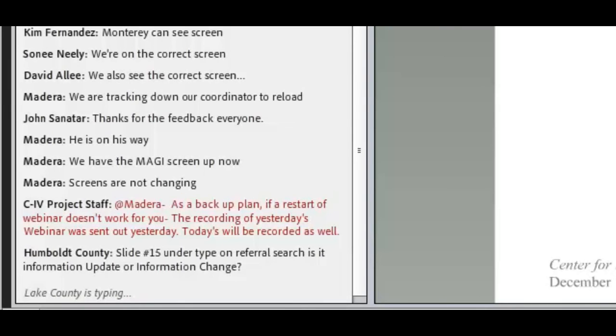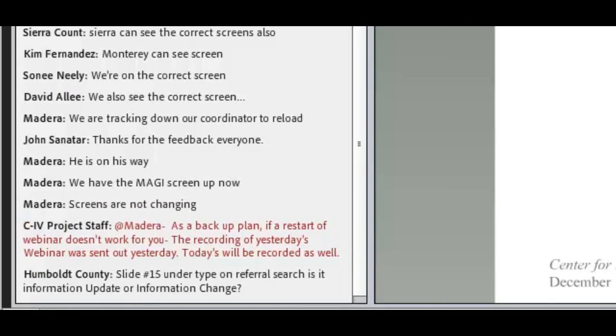Okay, our first question is from Humboldt. The question of the day. Slide 15 under typo on referral search, is it information update or information change? Actually, thank you for bringing that to our attention. It is information update.